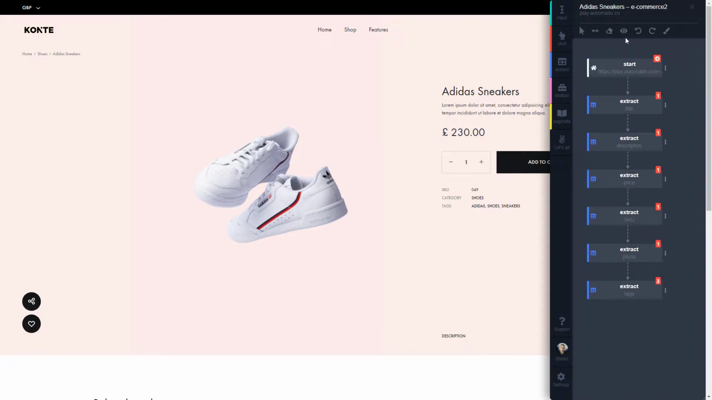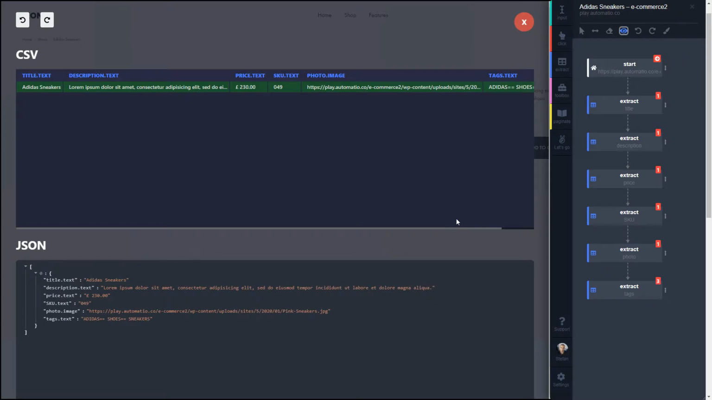And if I go to preview once again, you can see over here that everything is in one row, and this is our delimiter. You see, we're now using these double equal signs, so we can separate those values and keep everything well formatted in one row.